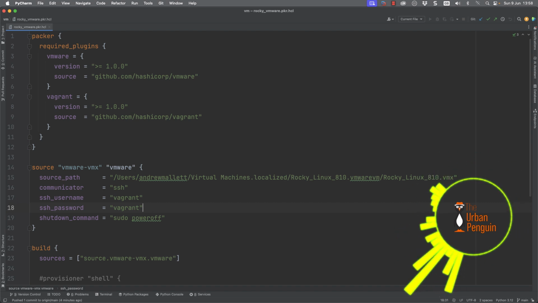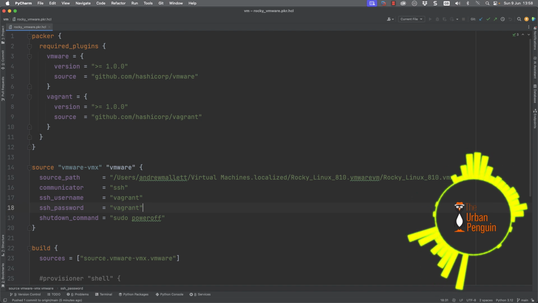Within the middle, our middle block, if you like, is our source block. We're setting up a source, we're calling it VMware VMX and VMware, and then our source path. Now make sure this is pointing through to your VMX file. On OS X systems, or Mac OS as I'm using, you can see that it's virtual machines.localized, and then the name of the virtual machine .vmwarevm, and then the VMX file inside of that.